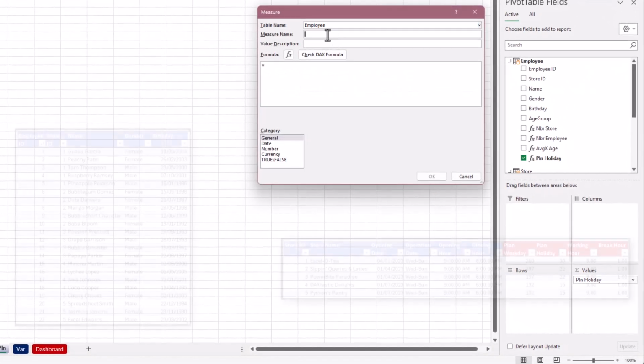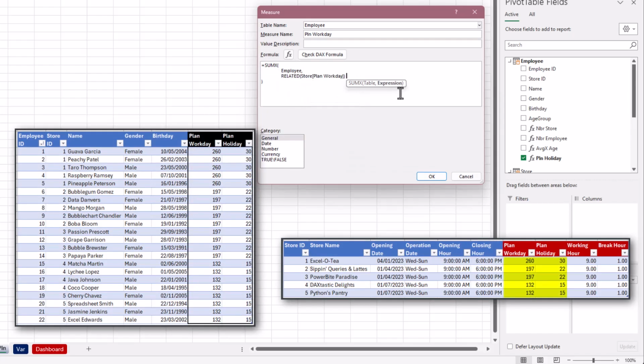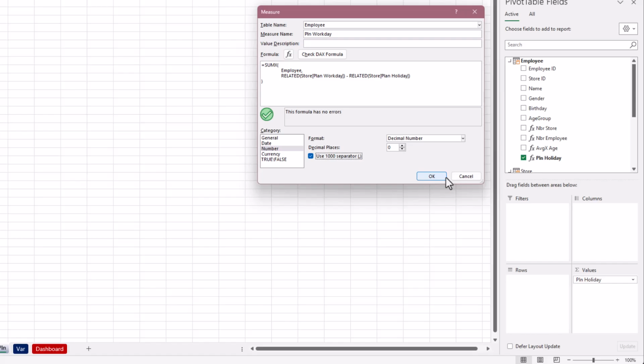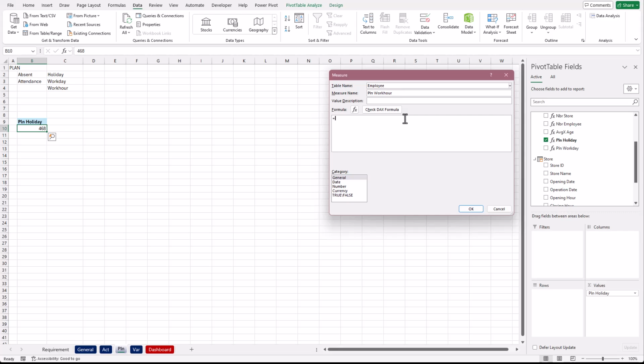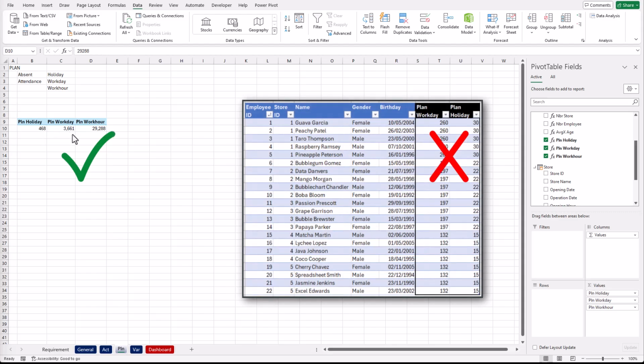Now for the planned workday, we're going to apply the same strategy. This time we're going to bring over two columns, the workday and the holiday, and let the SUMX sum the difference between these two columns. Check DAX formula, no error. Now format the measure and hit OK. And for the planned work hours, it's simply the multiplication of the planned workday by 8 hours. Now add these measures into the value area. And we have our planning measures created without the need for combining multiple tables together.